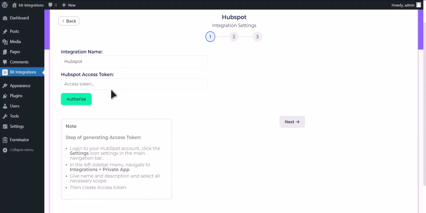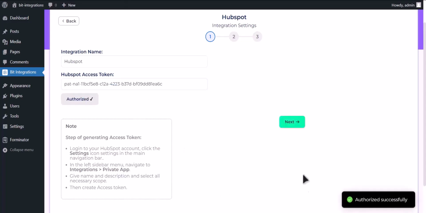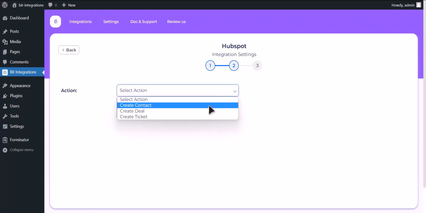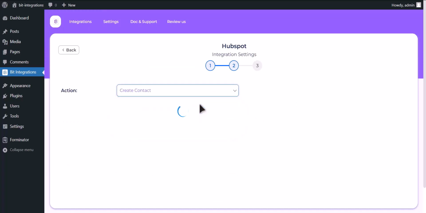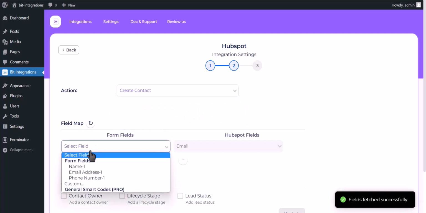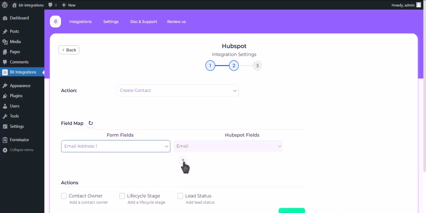Go to Bit Integrations Dashboard and paste it here. Click on Authorize. Successfully authorized. Click on Next. Select an action. Now map the respective fields.